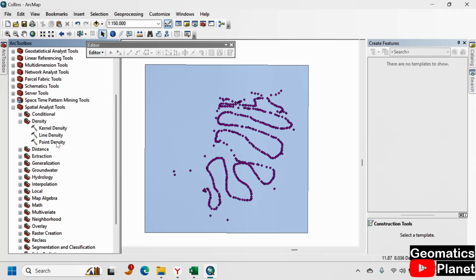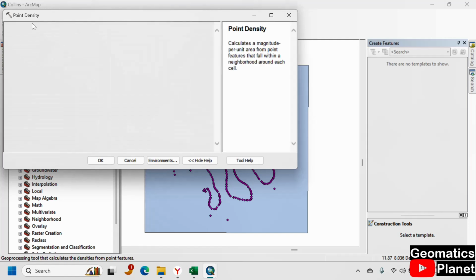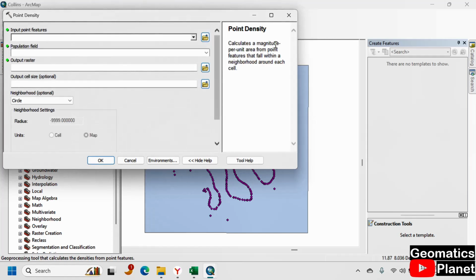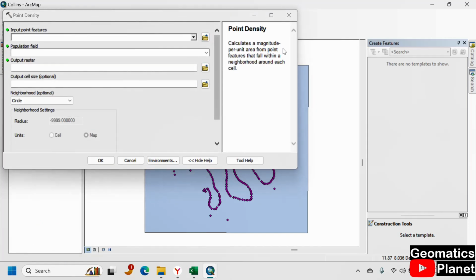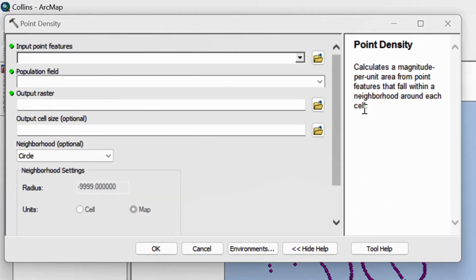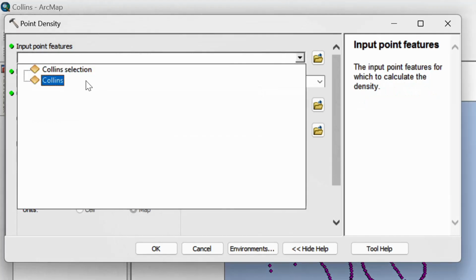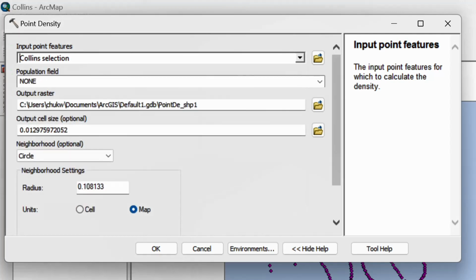Now if you go to point density here, you double click on it, what is it going to bring out? It's going to bring you this: calculate the magnitude per unit area for point features that fall within a neighborhood around each cell. So now what do we want to calculate? We want to do a point, so I'm going to put Collins' selection, which is this point you see here. I want to calculate the density within this neighborhood we have here. So that is why I'm going to select the Collins I have there.